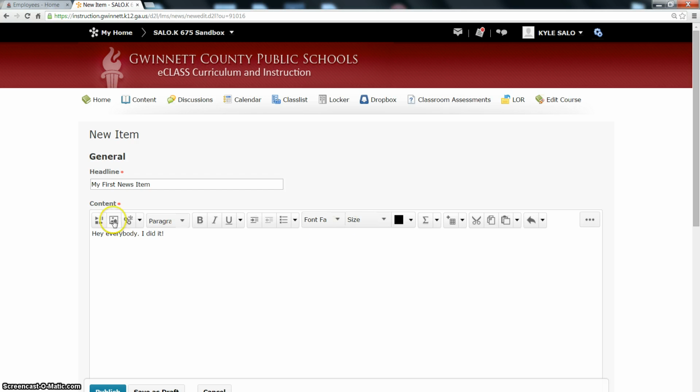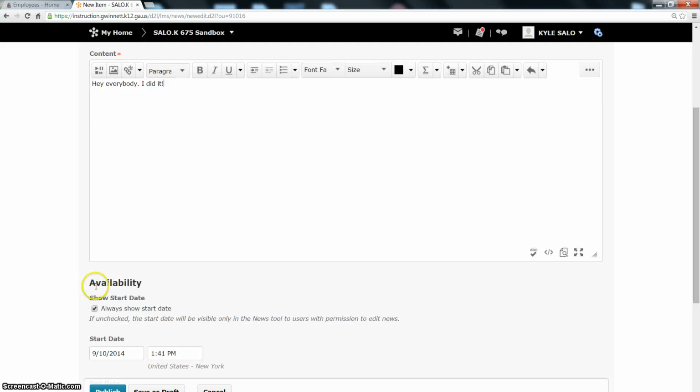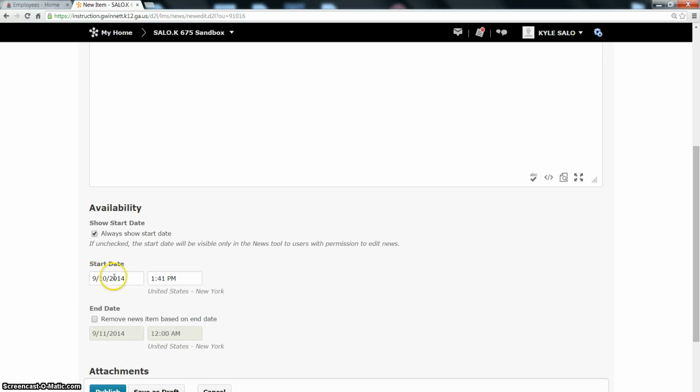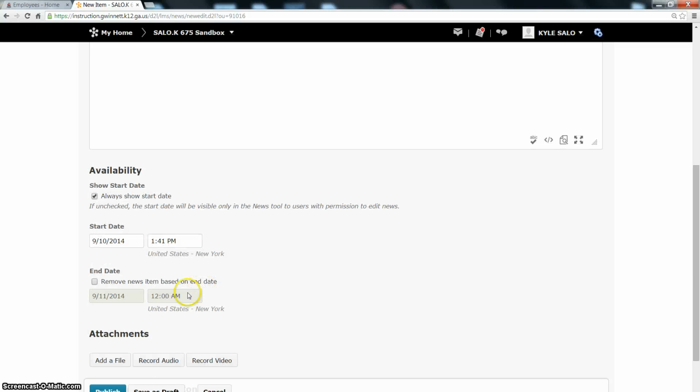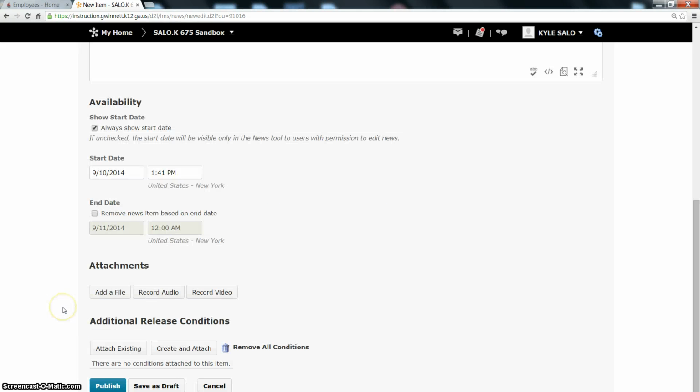Okay, so you can put in different stuff. You can actually go down here where it says availability, show start date, always show start date. If you uncheck that, it'll just put it without the start date. All right, you can choose what the start date is. If you change that date to a later date, it'll automatically pop up on that date at that time, and you can set news items ahead of time. All right, you can put an end date, meaning it will remove that news item, and so it'll be there until a certain time.